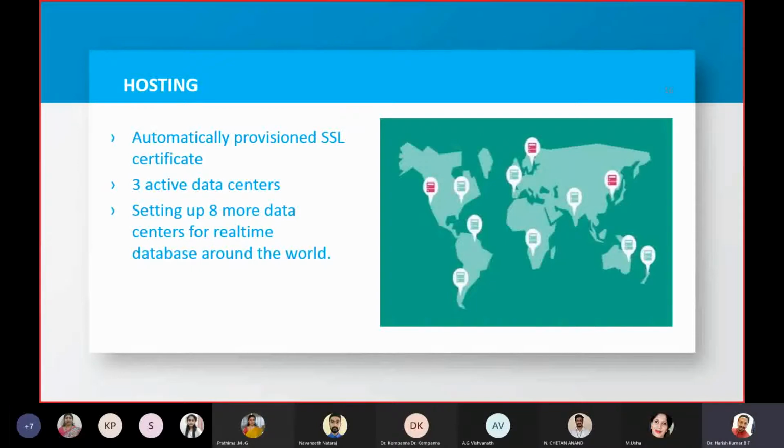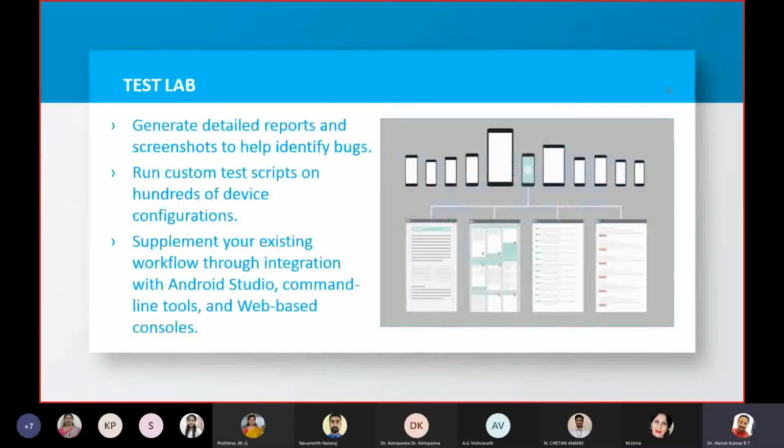And you can just imagine if you store something into the Firebase real-time database, in the near future, it will get stored across 11 data centers which are distributed throughout the world. So right now we have them distributed in 3 of the data centers.